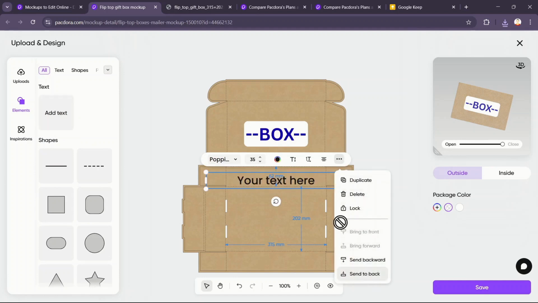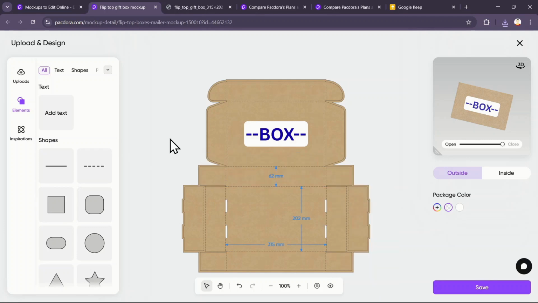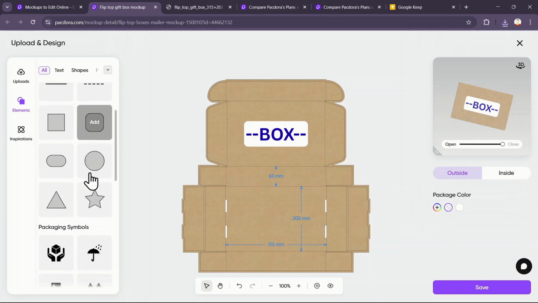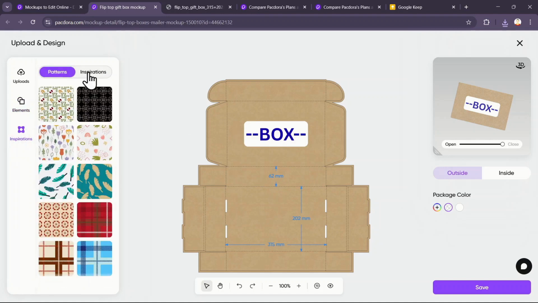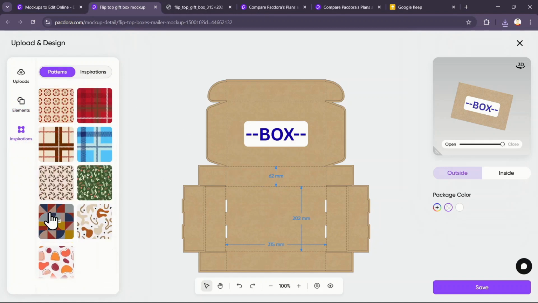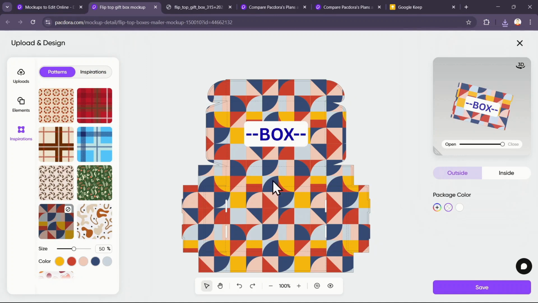There are more customization options too. You can add different shapes and symbols by simply clicking on them. Next, there are inspiration tabs, where you can browse a variety of patterns. You can pick any pattern from here. Let's say I choose this one. As you can see, it gets added to the design. We've selected the outside, so the pattern is applied to the outside.